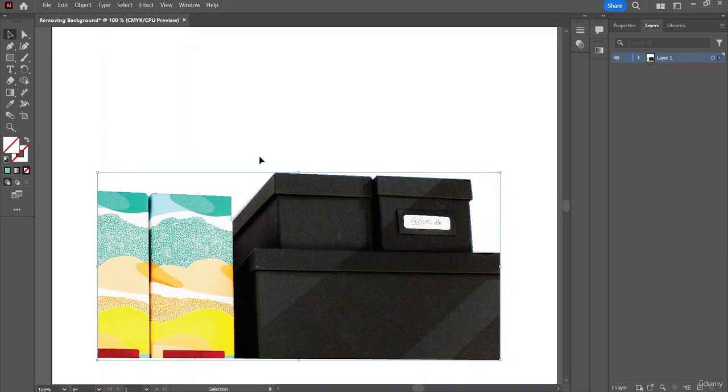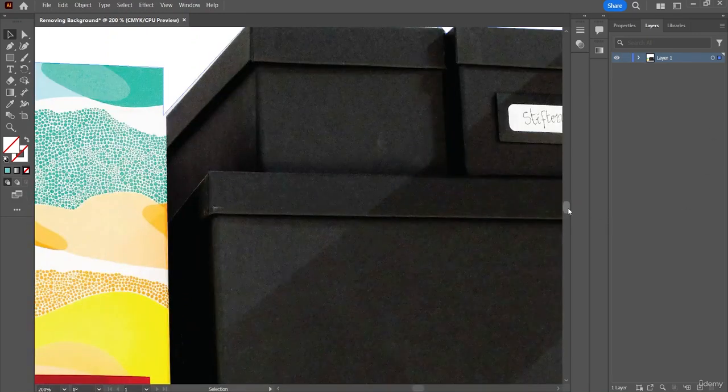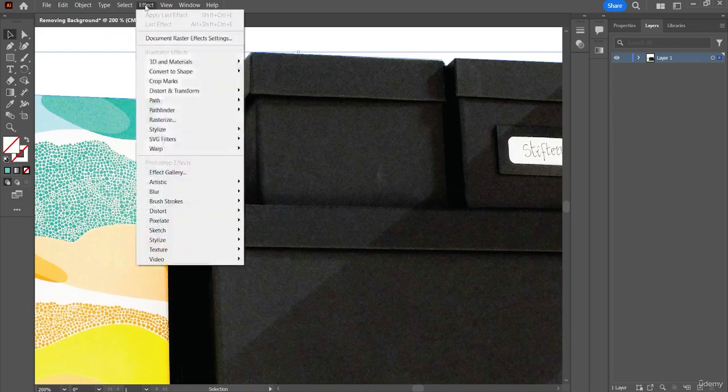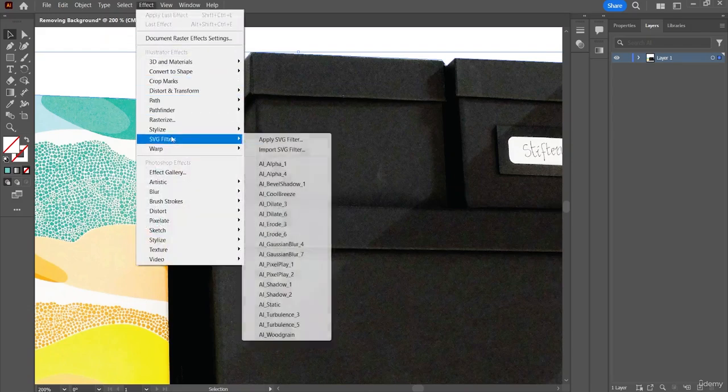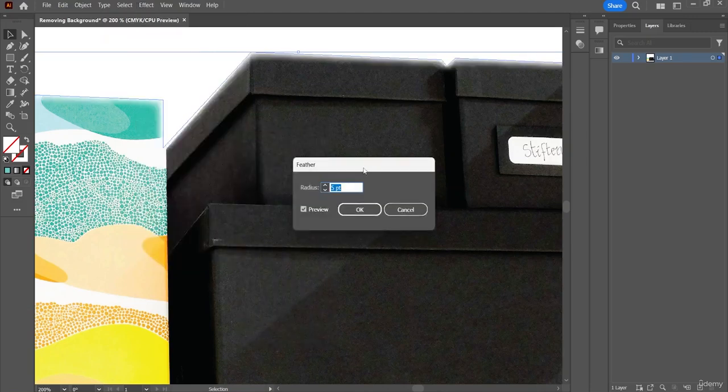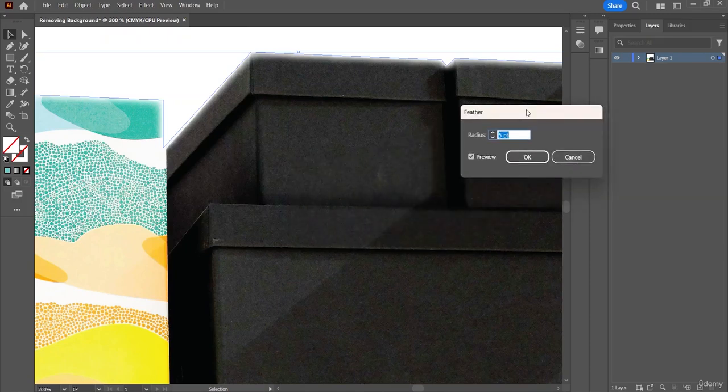Once you are done making the clipping mask, if you want me to zoom in, I will also show you guys about the corners and how I am going to give the feather to all of this. Let's go to the effect option, and from effect go to stylize, and from stylize select the feather. Here you can see how the feather looks. If you want to check out the preview, you can do that from here.